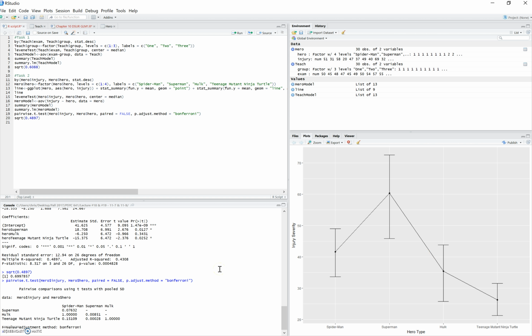So that is the end of this Chapter 10 RStudio assignment, since we did not have to complete task number 3.